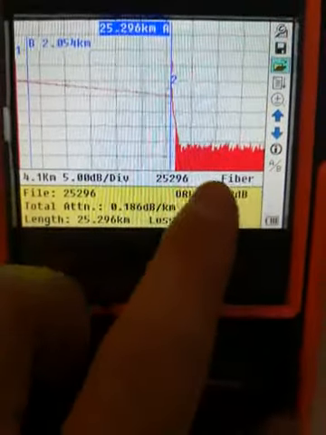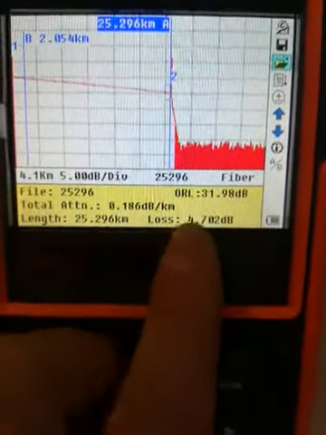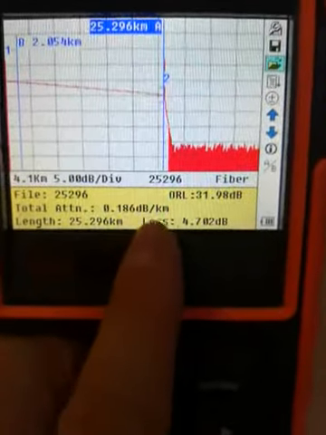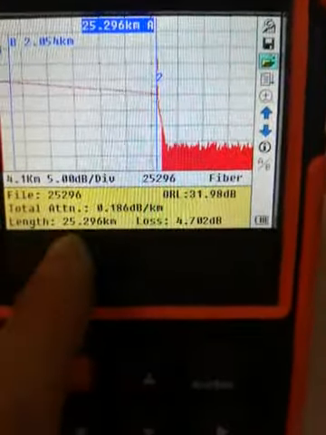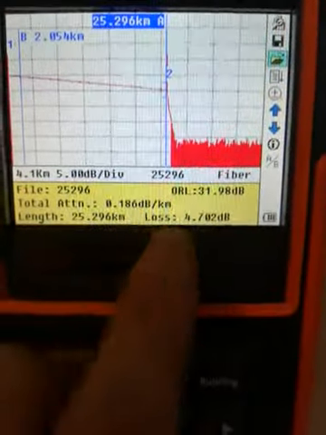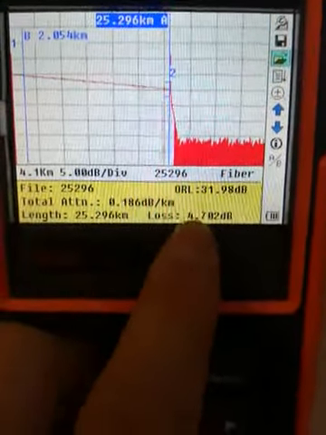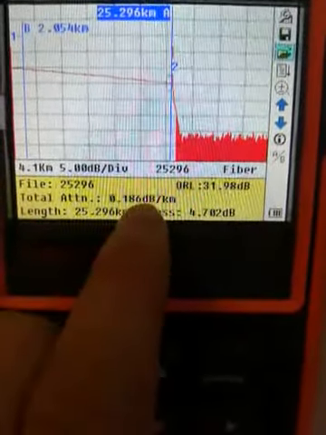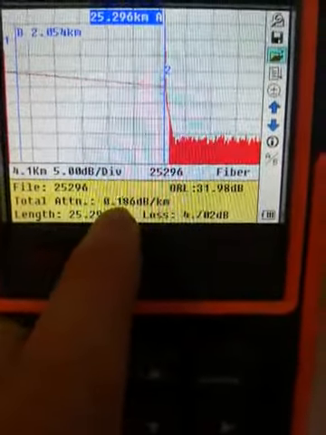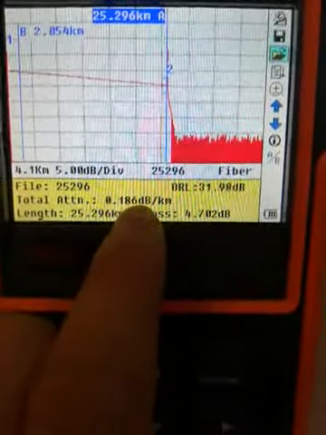So this information window is probably the most important information window we have, because it gives you the overall information of the fiber, how long the fiber is, how much loss, and total loss divided by length, we have the total attenuation. And this is a very good trace because you can see the attenuation is pretty low, so it's good.